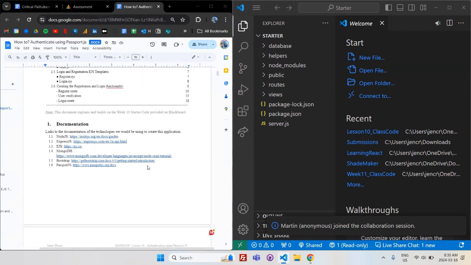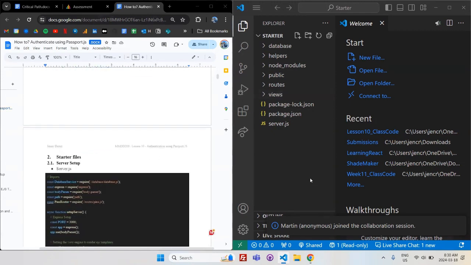Okay. So just to go over our starter code, the project structure so far, nothing changes. We've covered most of what we need. We have our database, server.js, and routes and views. Mainly a new folder that we have today is helpers, and we'll get to that later in class.